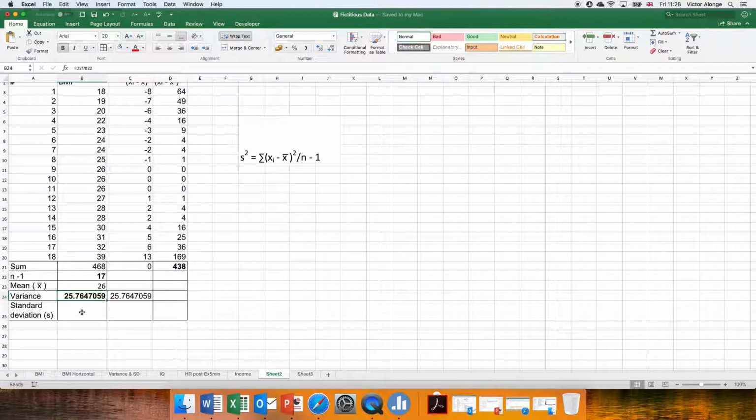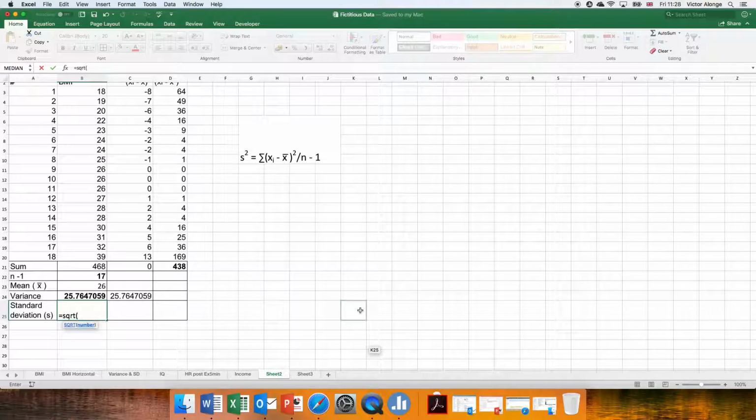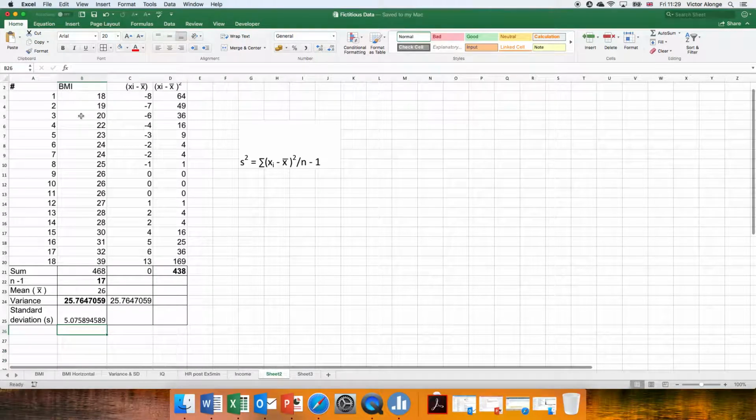To do that, click on this box where you want the outcome of your calculation to appear. Type in equal to SQRT, which is the square root function, and open a bracket. Click on the number you want to find the square root of. Close the bracket and press enter. That gives you the standard deviation of our sample population.